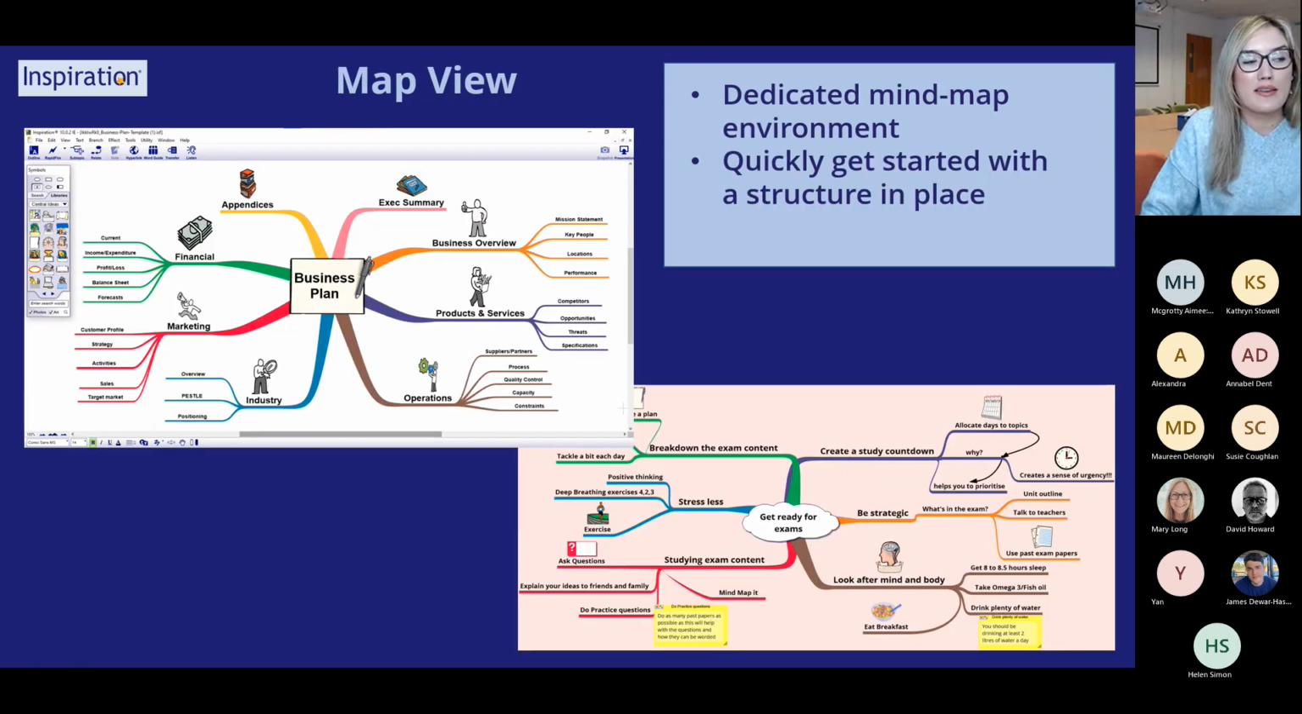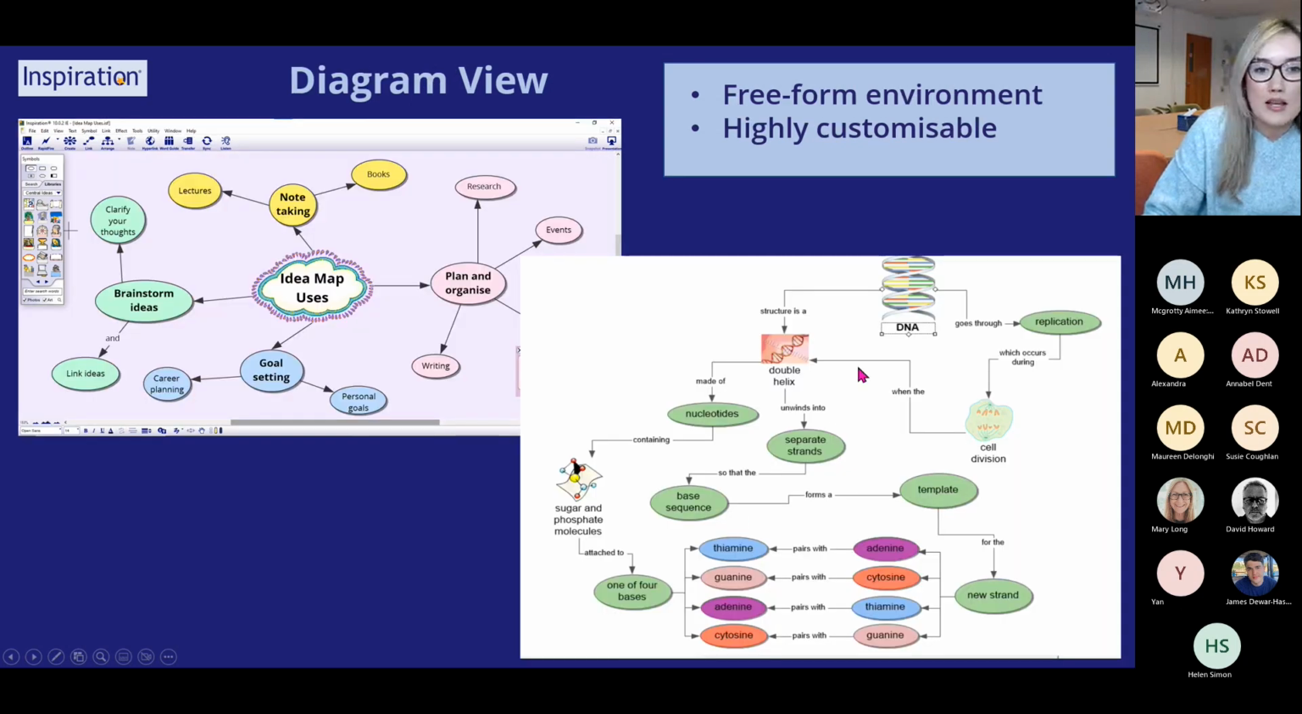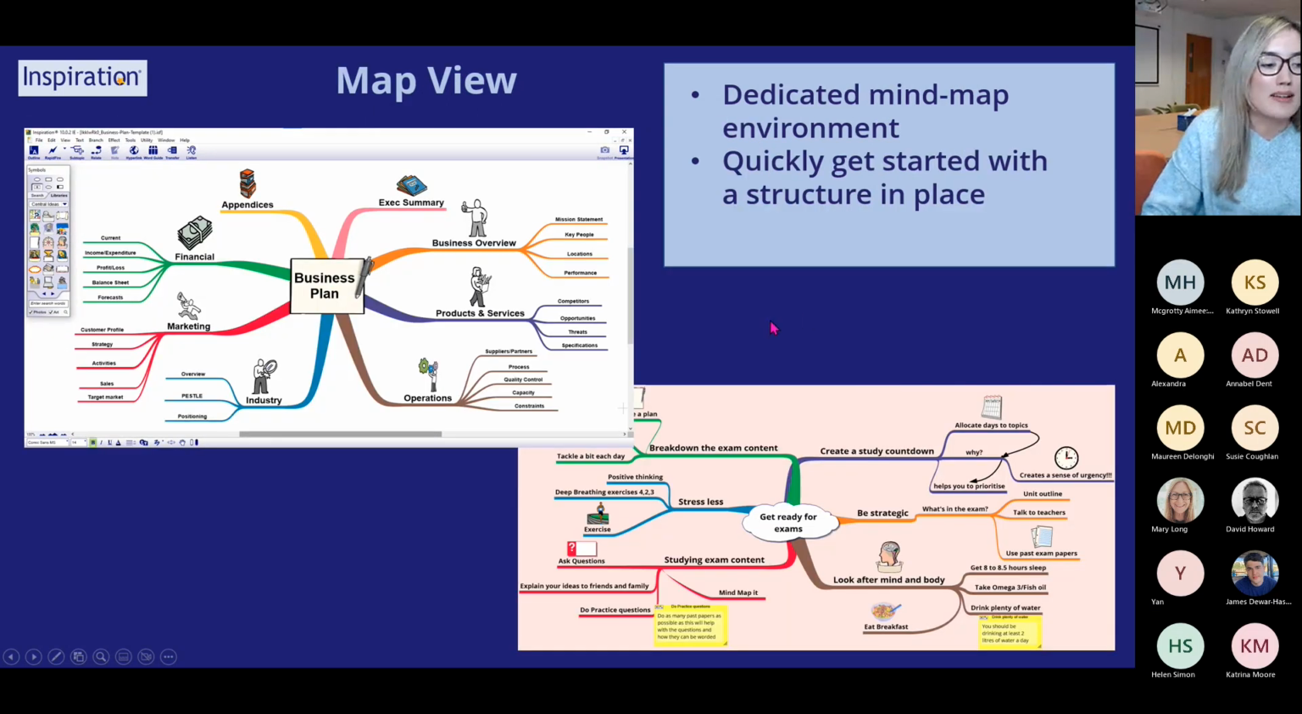Then we have our map view. Now this is simply a dedicated mind mapping environment, meaning all that really means is that this structure is put in place where every branch only has one parent branch. So you can create lots of different connections like we have here. You can see these little arrows, but not quite in the same way that we have in a concept map where it's quite a lot more complex. This is a more simplified environment. And this is really great for users who know they want to create a mind map and they want that little bit of structure in place already.